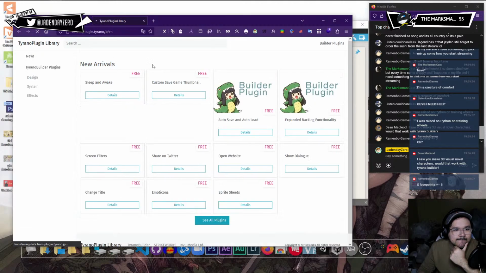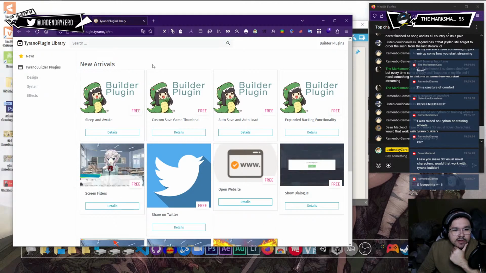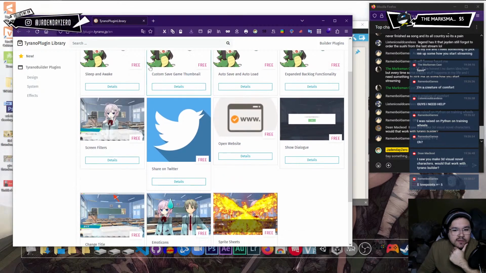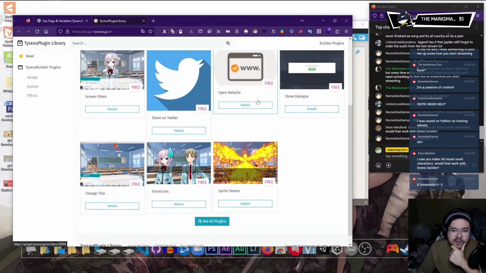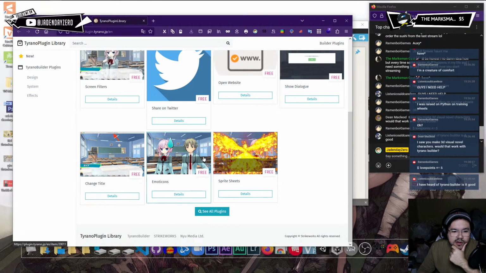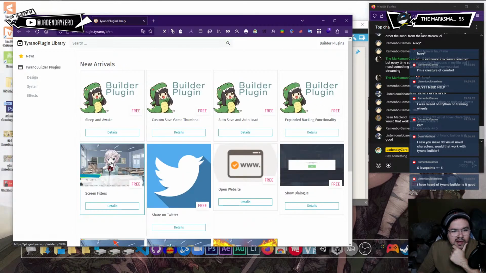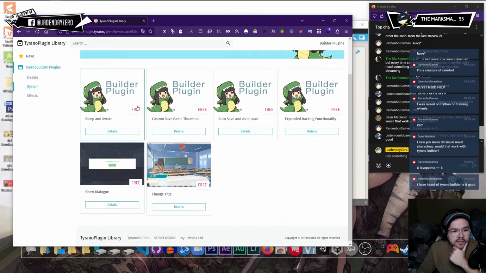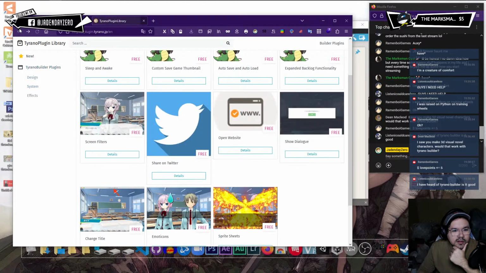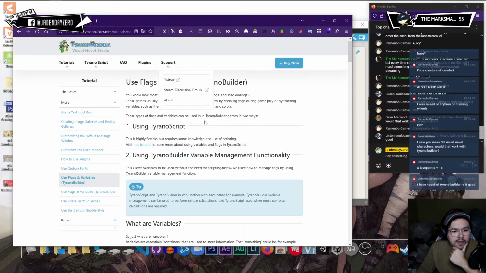Plugins. They have different, oh, I didn't know about this. Different types of plugins for this game, for this engine. Screen filters, Twitter plugin. Oh, that's interesting. You can open a site using this, show dialogue, emoticon, sprite sheets, change the title. Why would that be a plugin? Is this like an open source plugin system? Or is this like a proprietary plugin just made by the people who made this game?